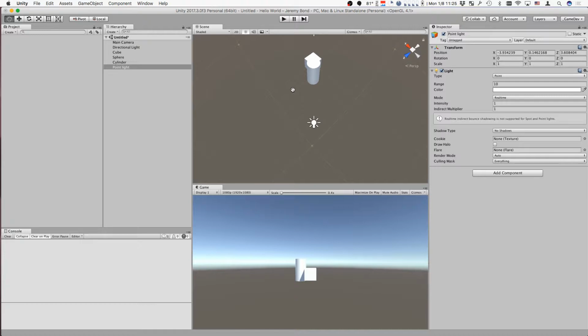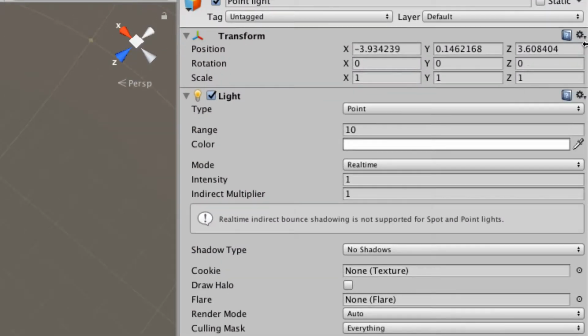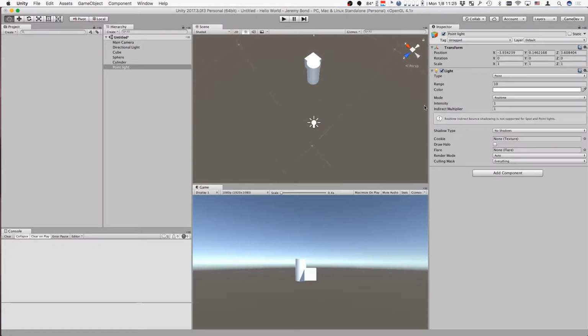So whenever you create something, I always assume it's going to be in some completely random position, and I'm going to have to change its position by just typing in a better position here. So that's just something to be aware of. Here's the cool thing I wanted to show you about the directional light.